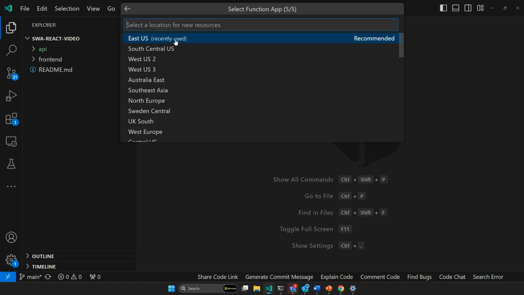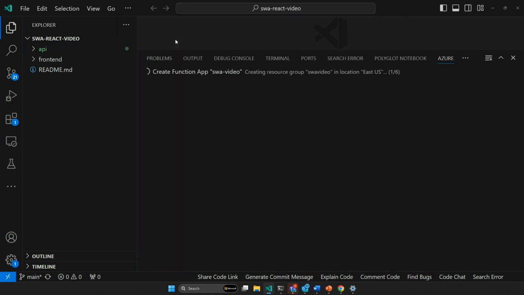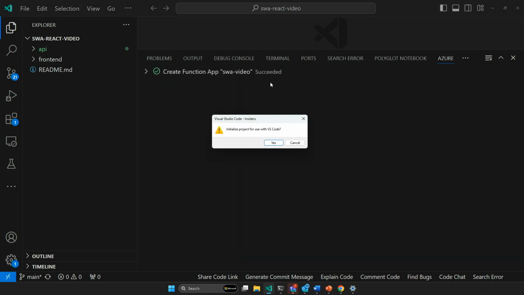We're going to select our version, and we're going to select a region where these will be deployed. Now, we can watch this API get deployed to a function app through this Azure extension output. We can also see it in our portal once it gets deployed. Awesome. So now we can see that the function app has been successfully created.